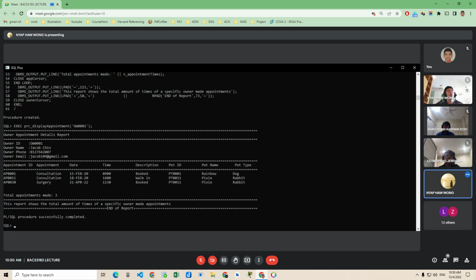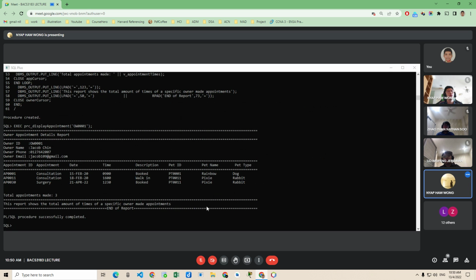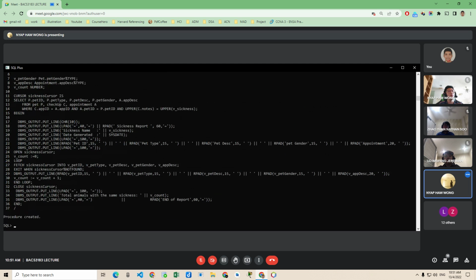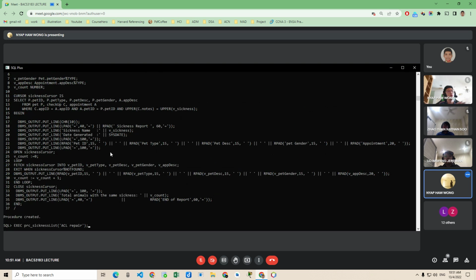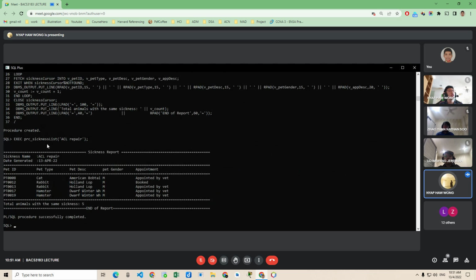For the next report, it is to display pets with the same sickness. The purpose of this is to display a list of pets that have the same sickness by searching based on the specific sickness. For report 2, it displays the pets with sickness ACL repair.